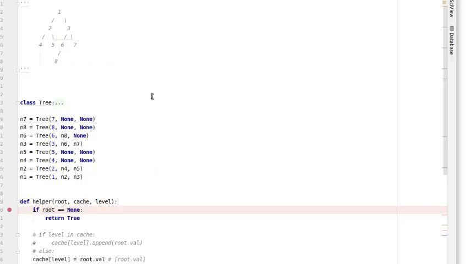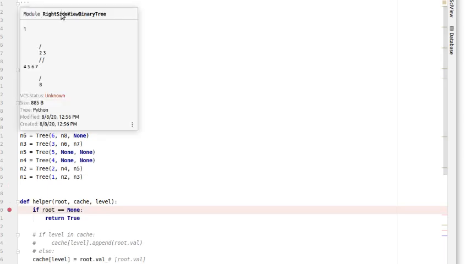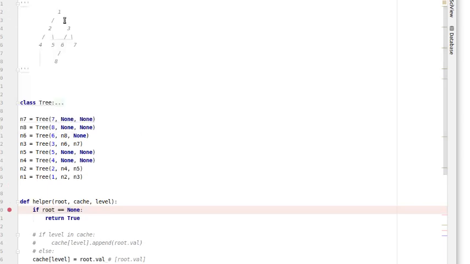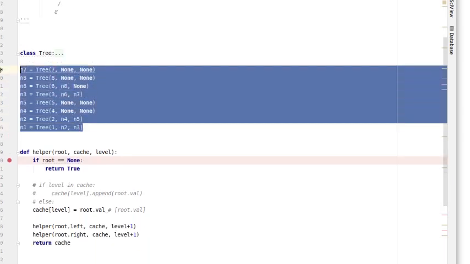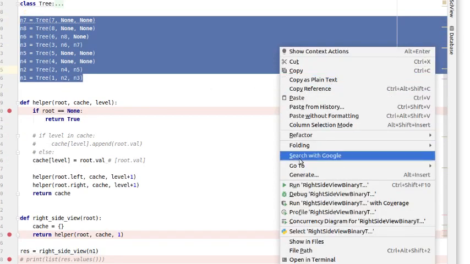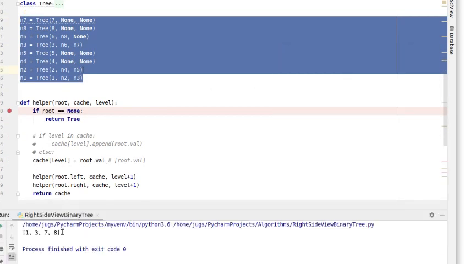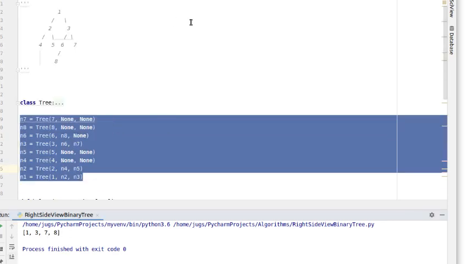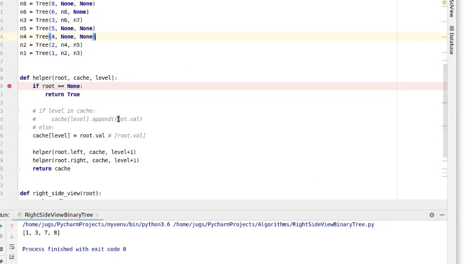So here's my program. We have a tree with node 1, which has a left side view 2 and a right side view 3. This is the construction of the tree that I just did earlier. When we run the program, we will see 1, 3, 7, and 8 because we're looking from the right-hand side. I want to debug this so it will be clearer and we can understand it more easily.